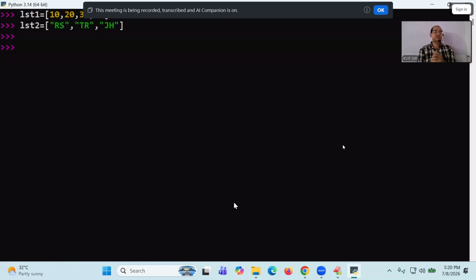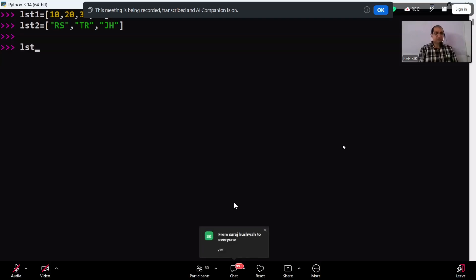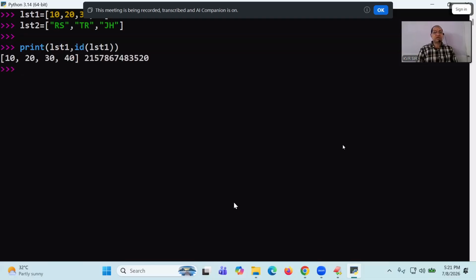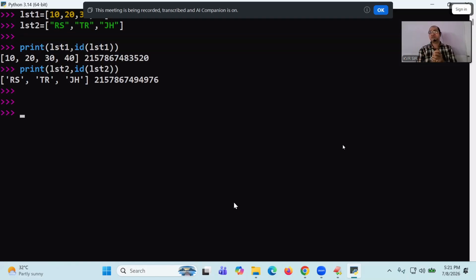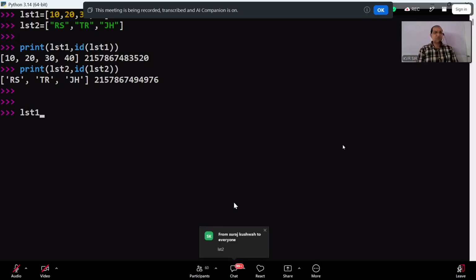Can I show you now? Yes, please look at LST1. Print LST1, ID of LST1, LST2, ID of LST2. Now tell me which one you want to add at the end of which one? LST2 you want to add at the end of LST1. Come on, LST1 dot extend of LST2.